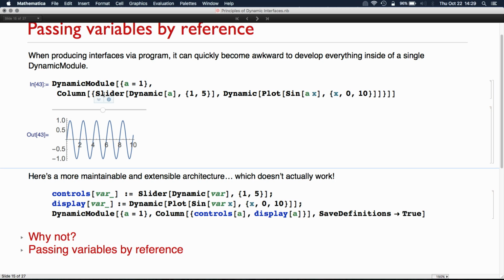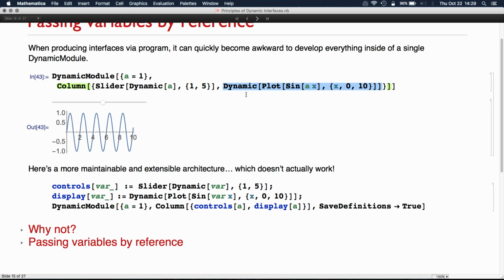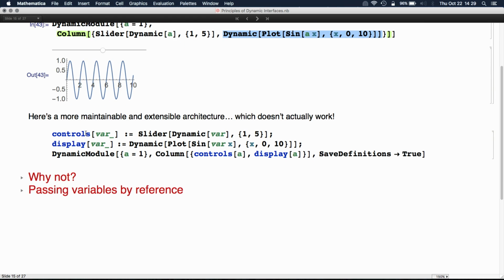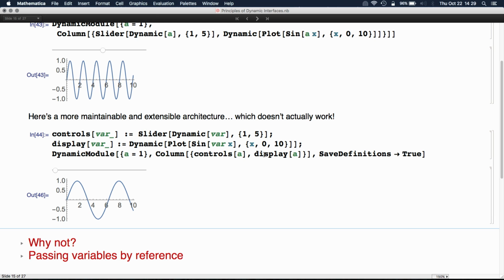Well, we have a control block. We have a display block. Maybe we can separate those out. We say, okay, I want the controls to be this, the display to be this, and then we're going to assemble those things into a column of controls and display. Looks great, right? But it's not going to work. And it's not going to work because of the details of how these variables were passed through to the utilities.